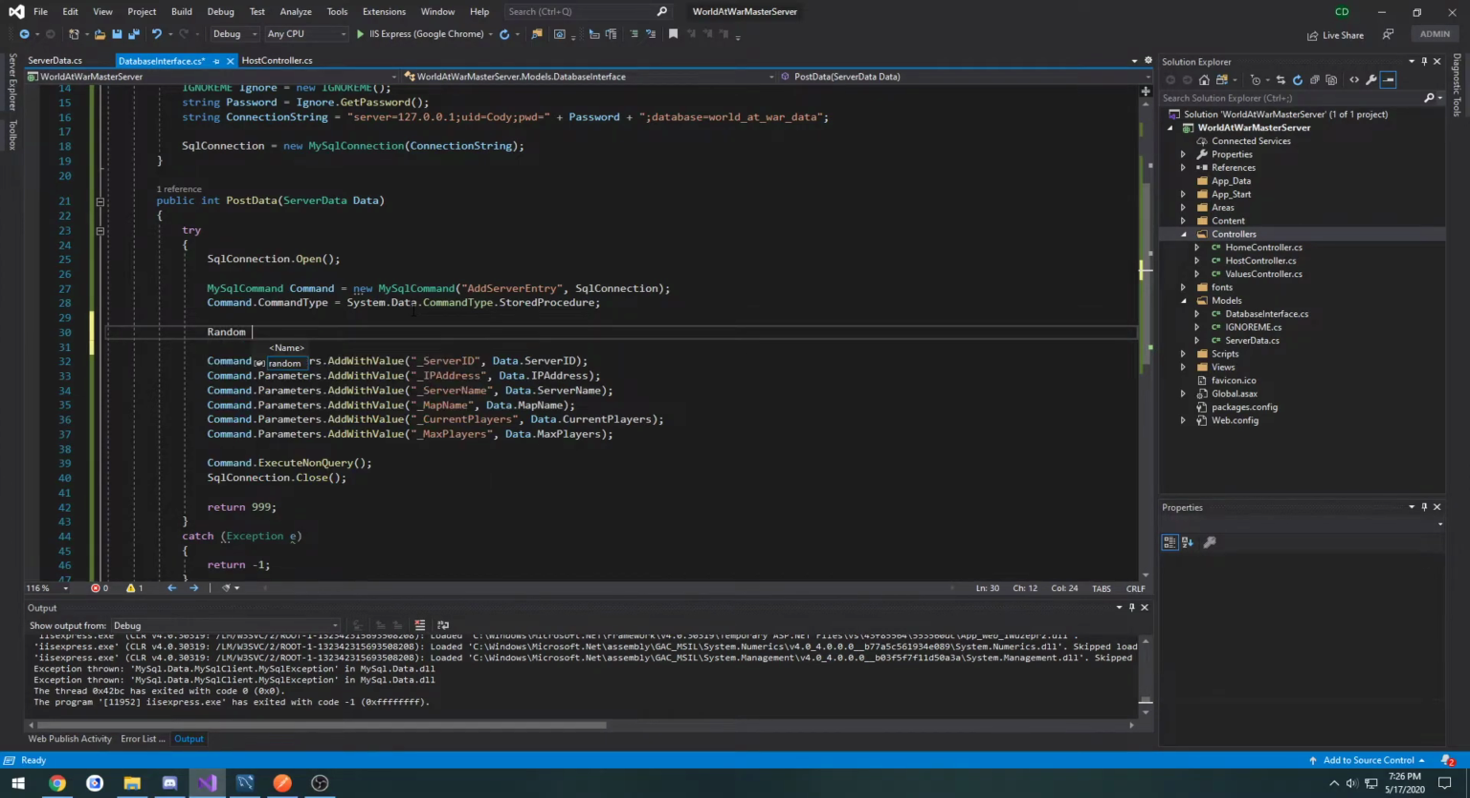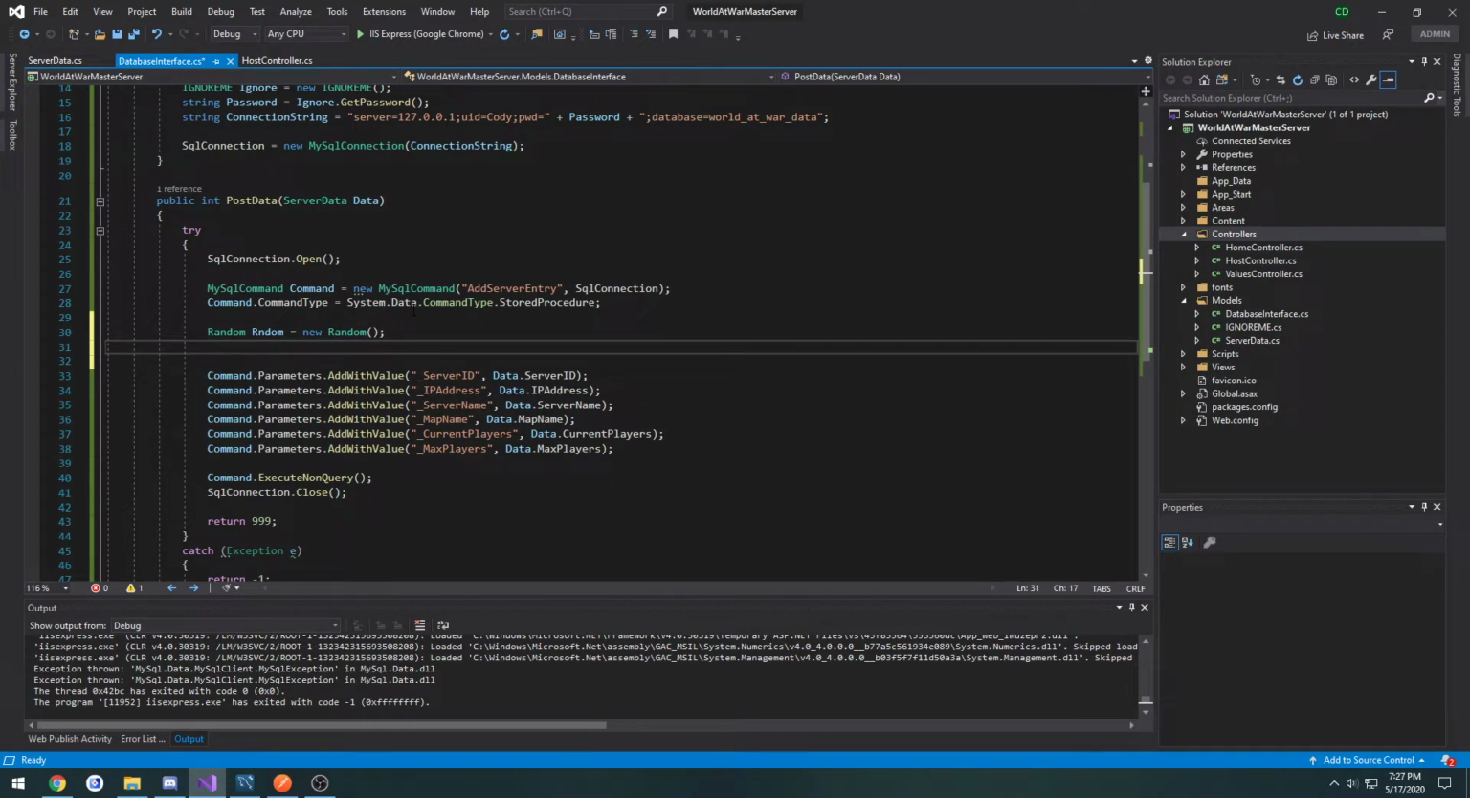So random equals new random. And because this is a REST server, we don't really need to pass any sort of seed into this. So we're going to do int serverID equals random.Next.